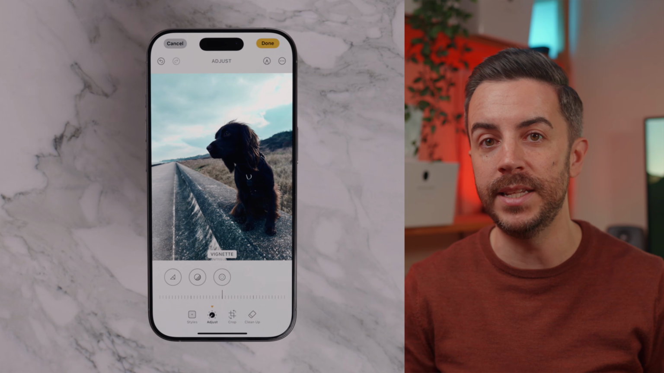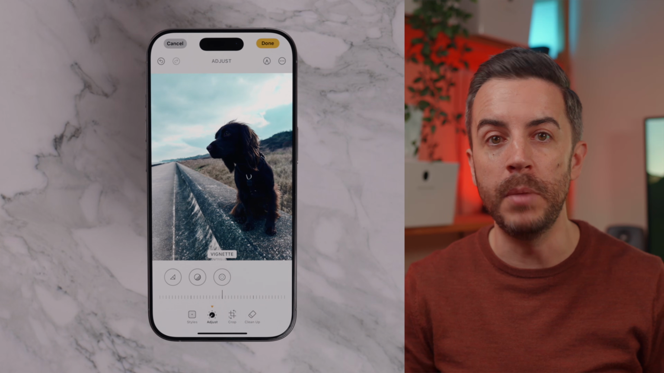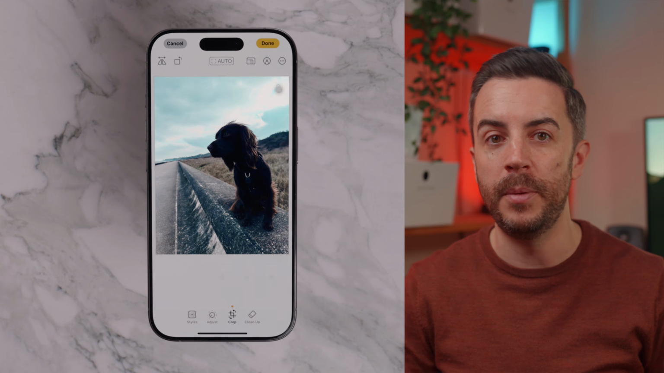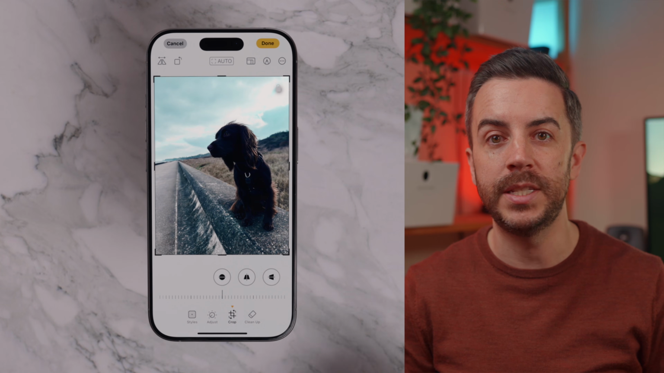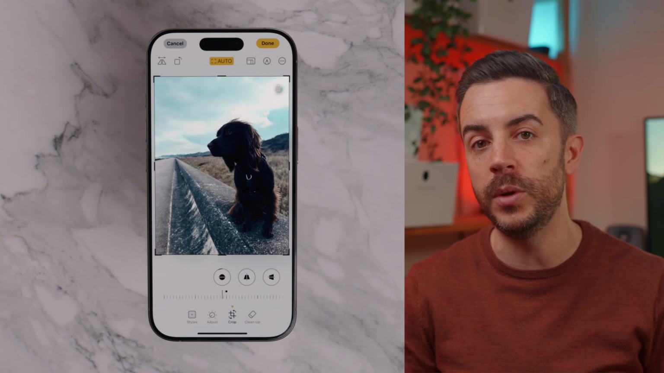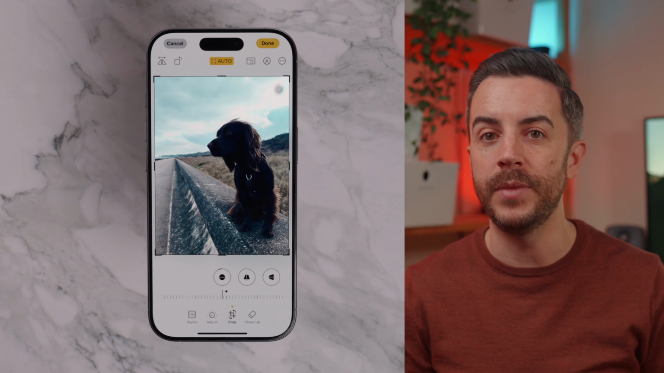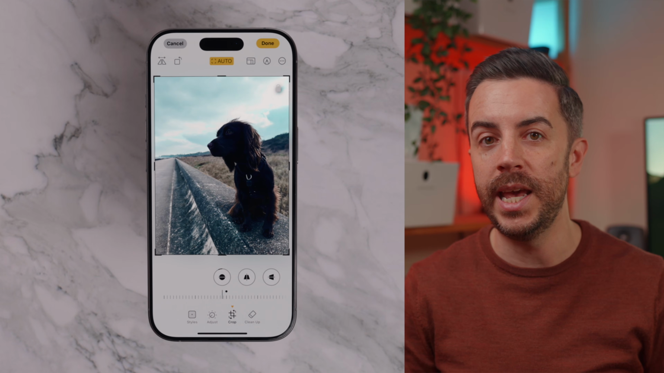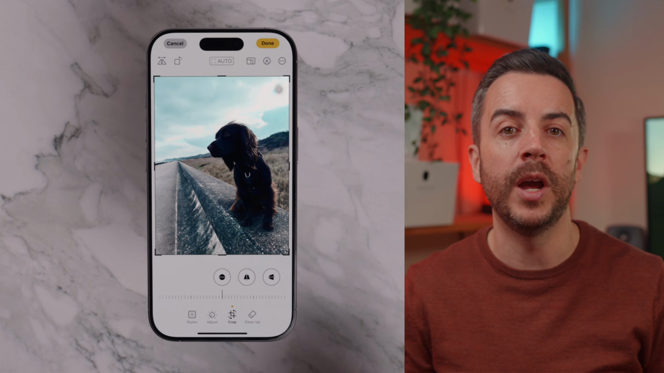Now back in the main editing screen, let's look at crop. Most of your crop tools are up at the top. You might see an auto button. Tap this and your phone will try to crop the image in what it thinks is the most visually appealing way. It doesn't always appear, and when it does, the results can be a bit hit or miss. Personally, I prefer cropping manually.